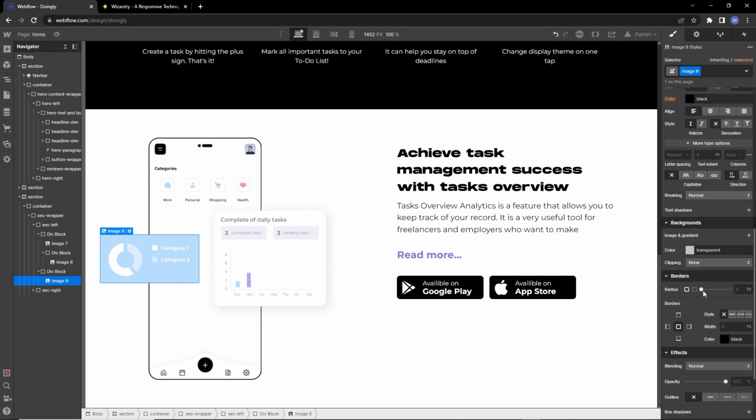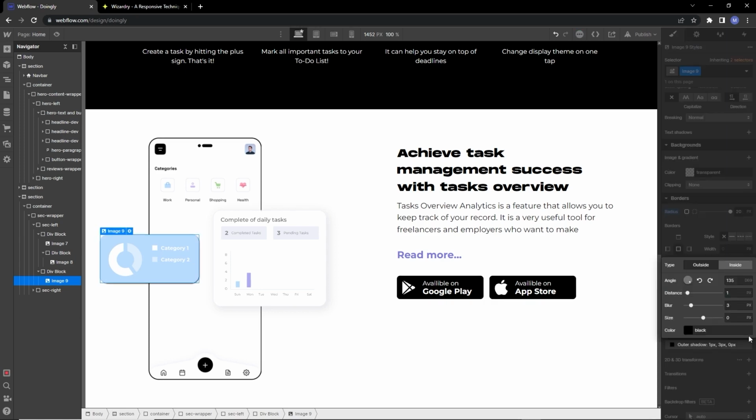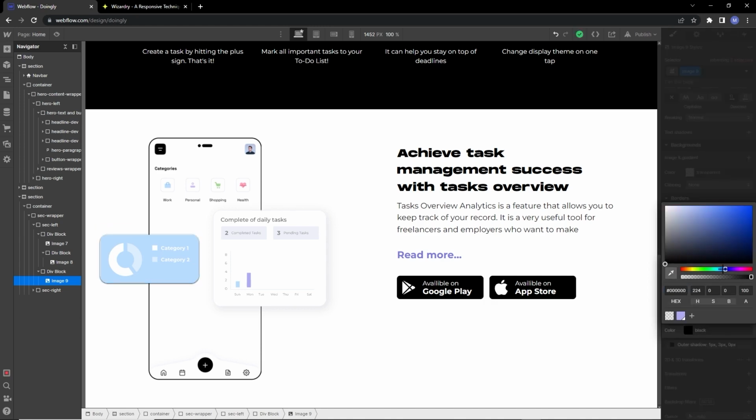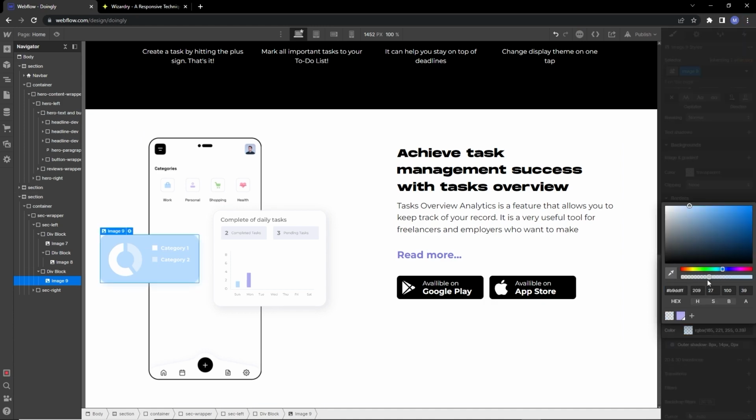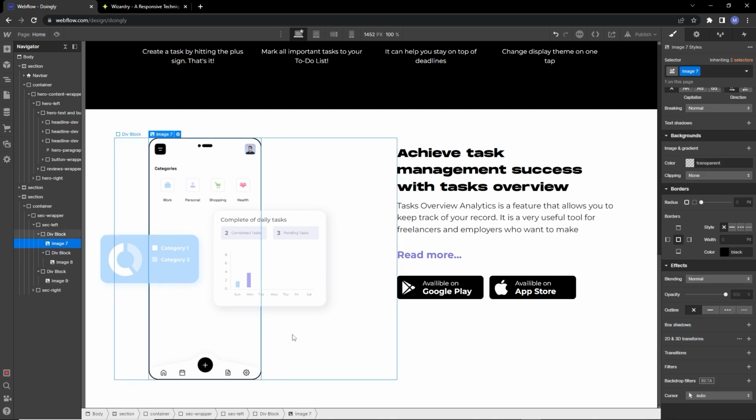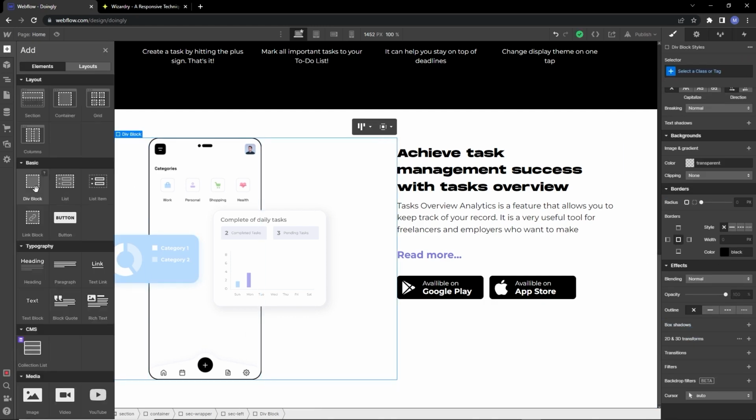It also needs some roundness. We will apply the box shadow, but this shadow is blue, so we will use eyedropper to take that color, and we'll adjust the distance and size of the shadow from here. Similarly, we will stylize the fourth one.